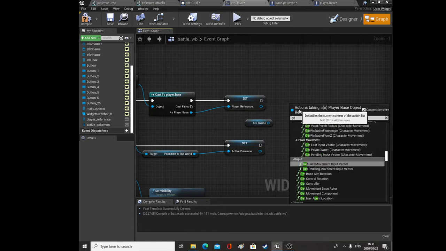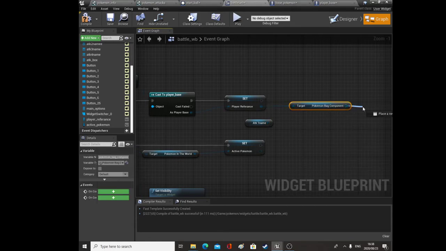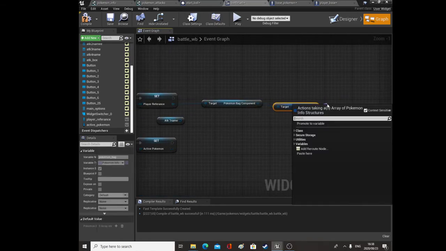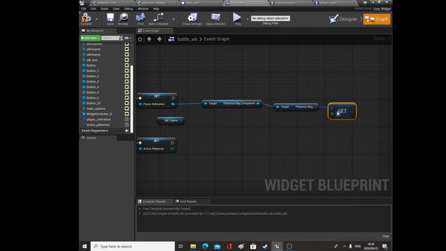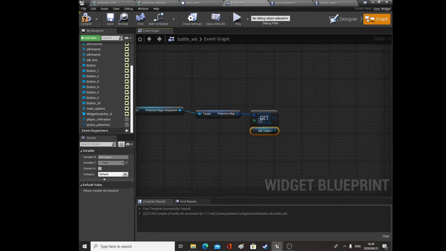So right off of here, we're going to get our Pokemon bag components. And we'll get our Pokemon bag. And we'll get the first one. We are using the first one. Well, that's what I'm saying. We need to set this up in the next video. We're going to have to sideline battle for a bit.